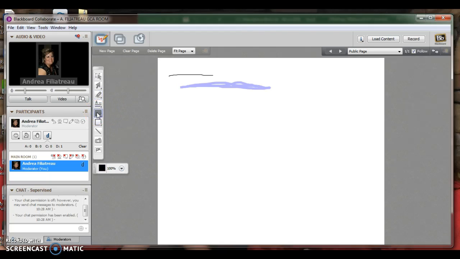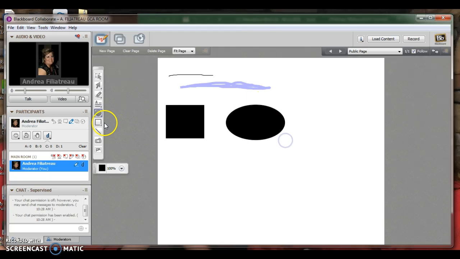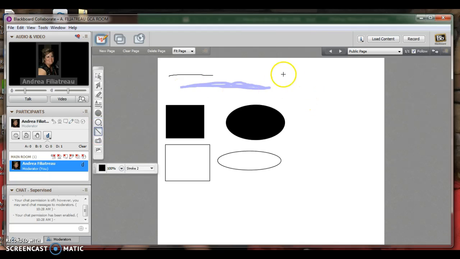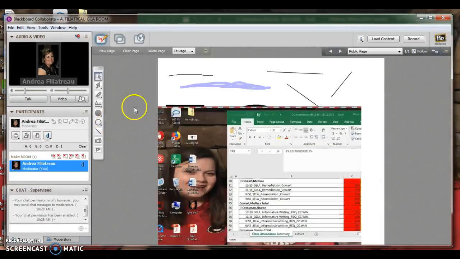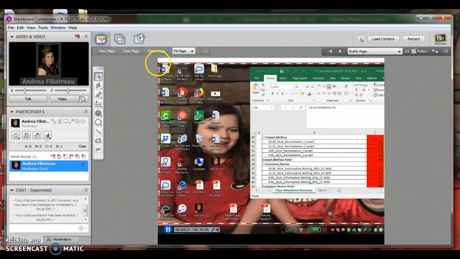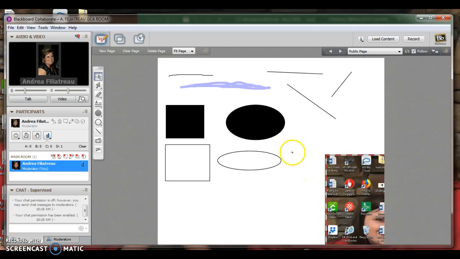This is your shape tool. So if you notice, you can either do a square or you can do a circle. This is a box tool. You can draw a box around things. So this one's an empty one, or a circle around things. Your line tool, you can just draw lines. Whatever you need to do with that one. This is a camera. You just take a quick screenshot with that.